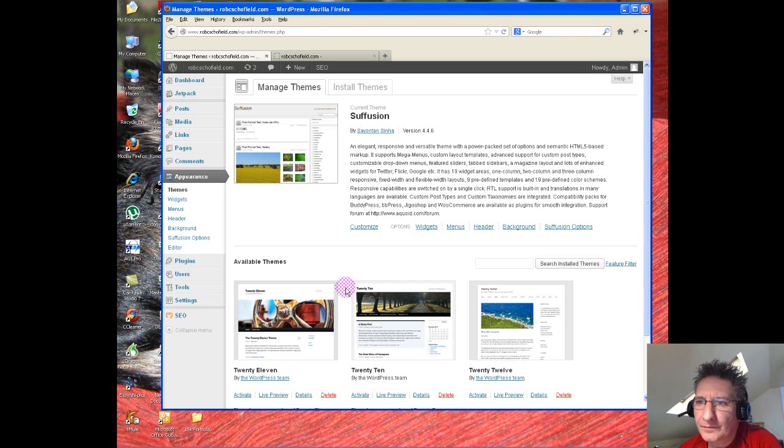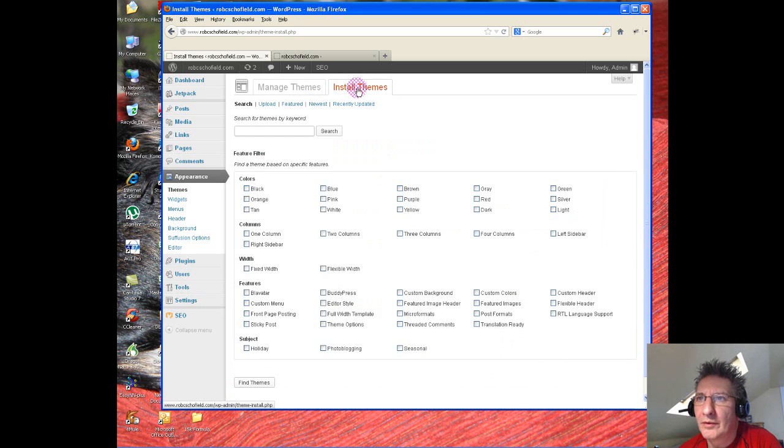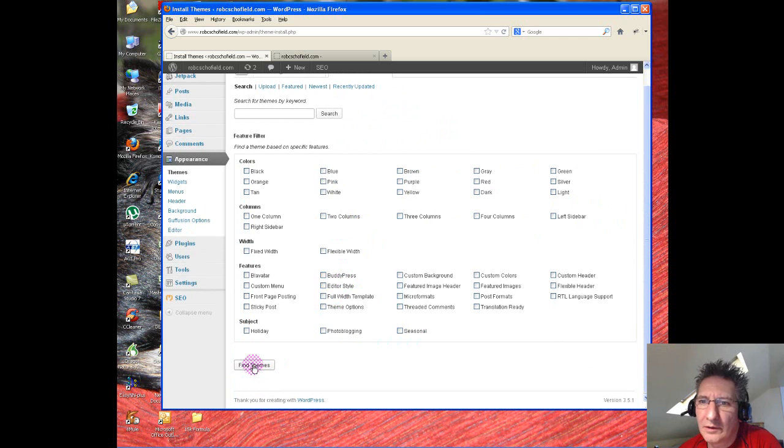So if you want to stick with the theme that WordPress gives you, then fair enough. But most people don't. Most people want to put their own in. So you've got this install themes page.